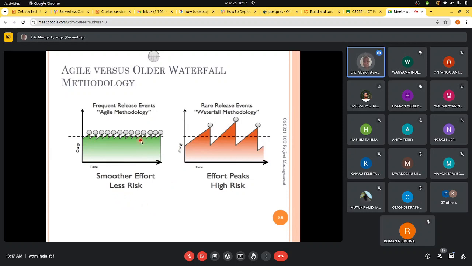So for Agile methodology, we have smoother effort and less risk. For the waterfall methodology, or the traditional methodology, we have effort peaks and high risk.